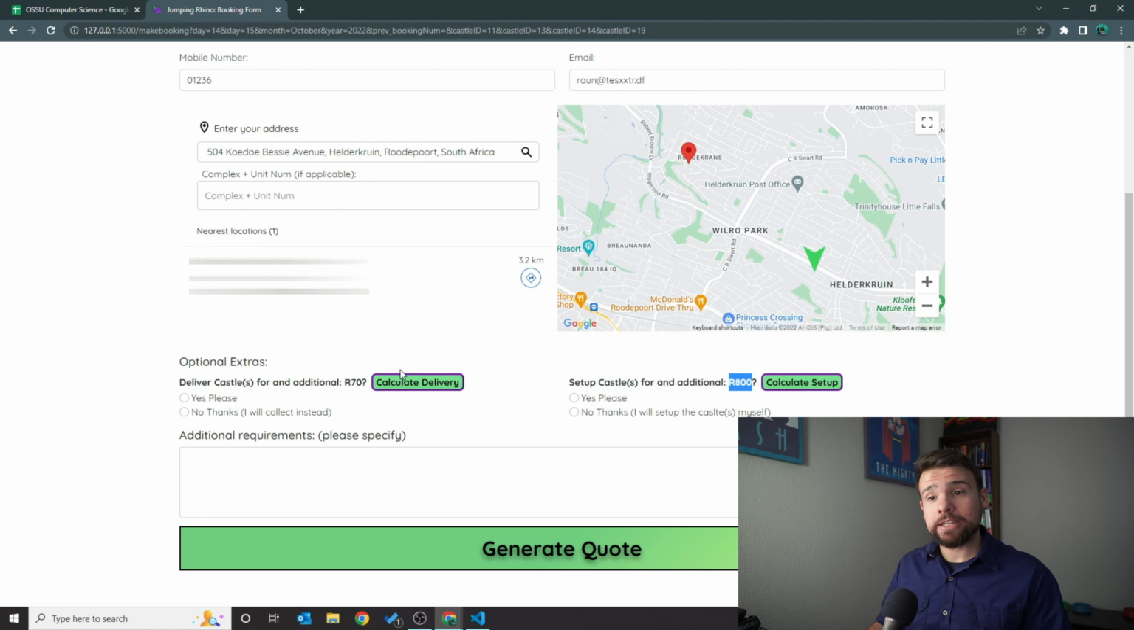So now you can actually see what these costs are. And you can say, yes, please, I do want delivery, but you know what, the setup is too expensive, right? Or let's say you actually want it to be set up, but for some reason you don't want it delivered. Now, what happens when I click this button? That wouldn't make sense, right, if you think about it. How can you ask for a setup fee, but you don't actually want us to come to your house to deliver it? How can we set up what we don't deliver?